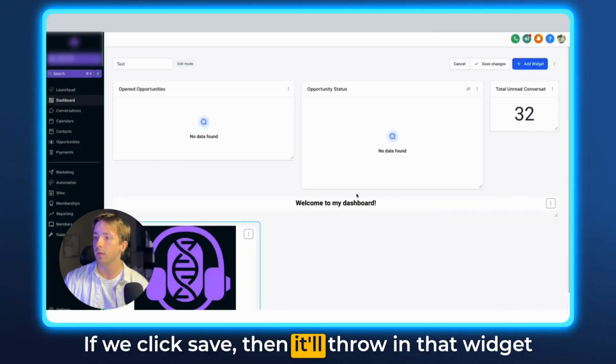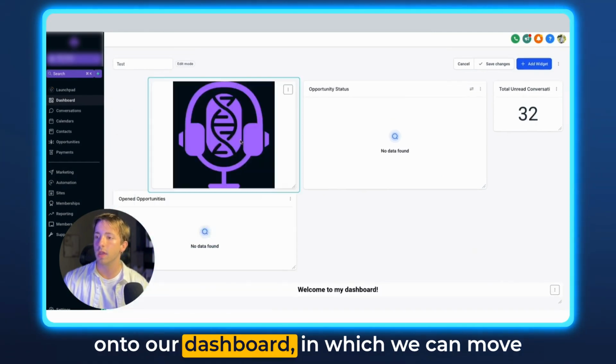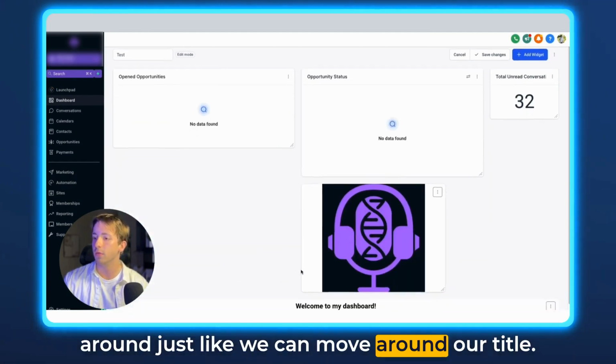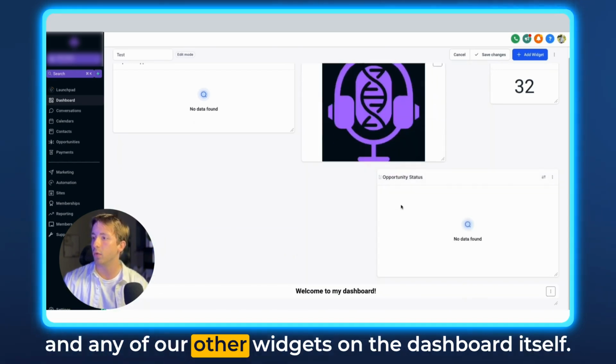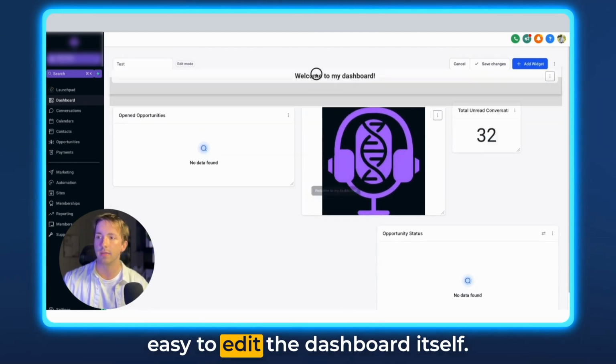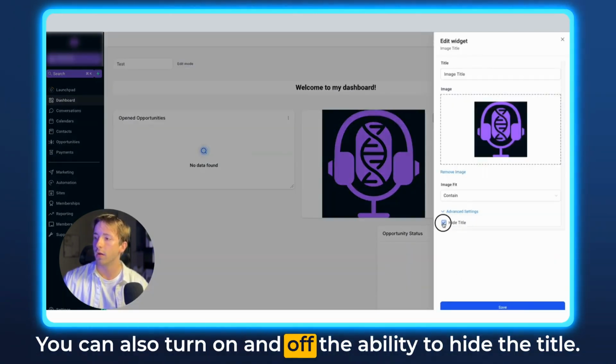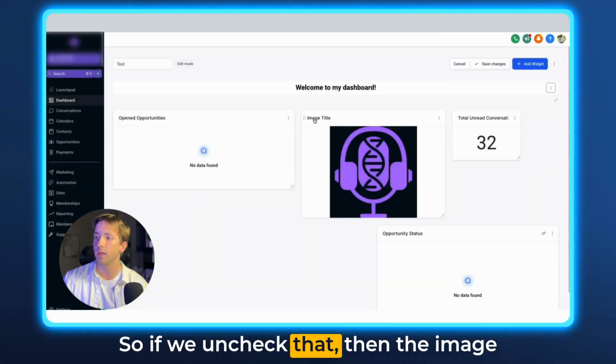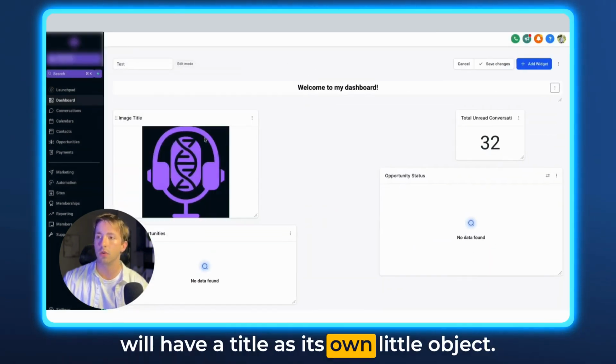If we click save, then it'll throw in that widget onto our dashboard, in which we can move around just like we can move around our title and any of our other widgets on the dashboard itself. It's really intuitive and makes it pretty easy to edit the dashboard itself. You can also turn on and off the ability to hide the title. So if we uncheck that, then the image will have a title as its own little object.